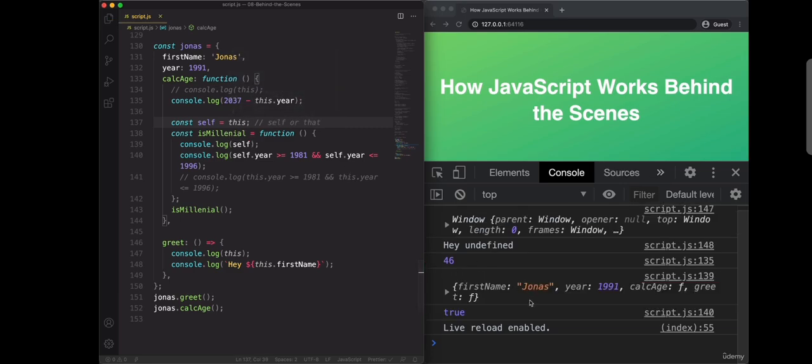And so as we reload now, this actually works. So now we get the value of true. So this was kind of the pre-ES6 solution, but you might still find this solution in some older code bases. However, now in ES6, we have a more modern and better solution. And that solution is to use an arrow function.